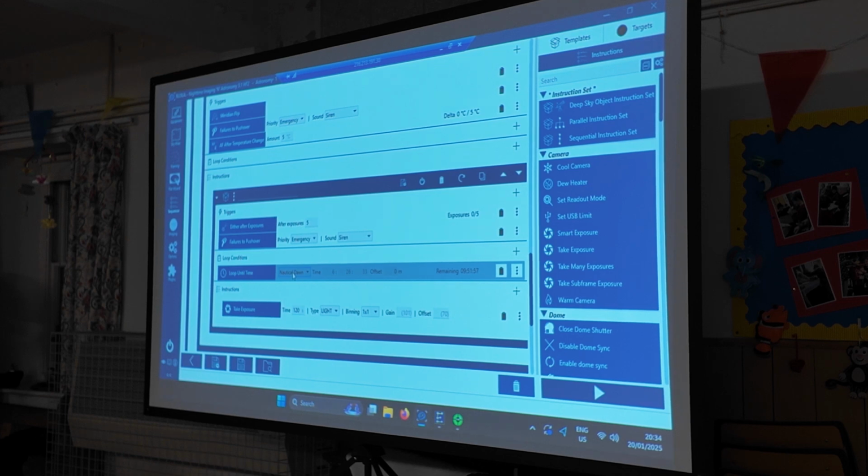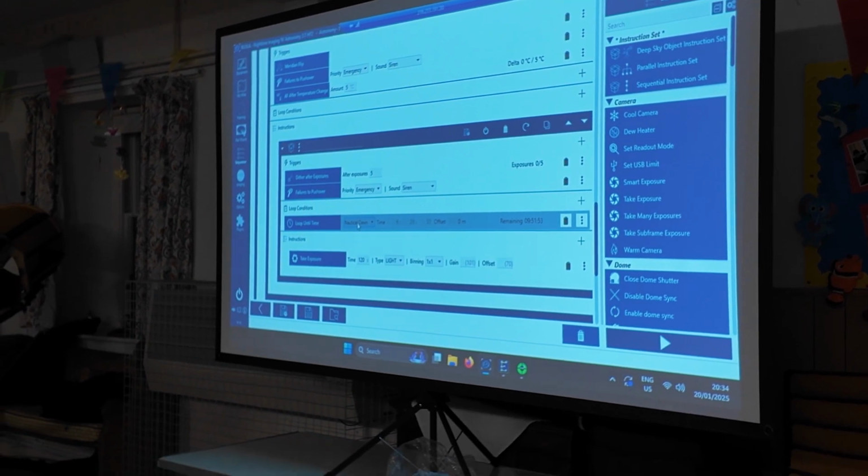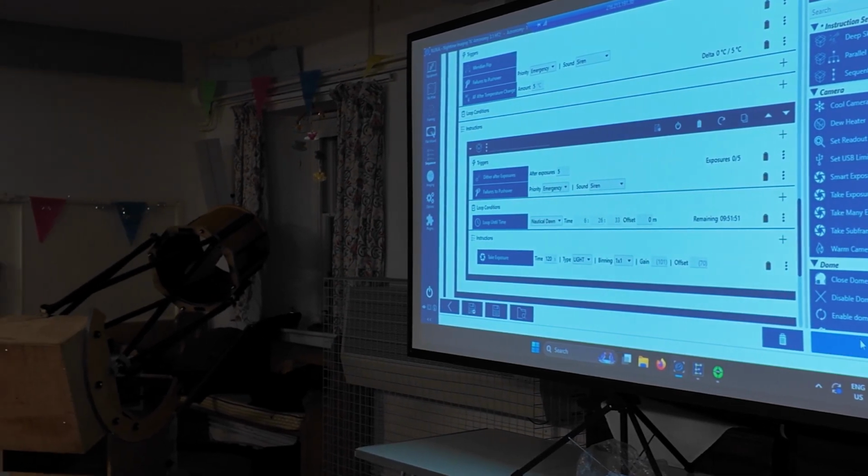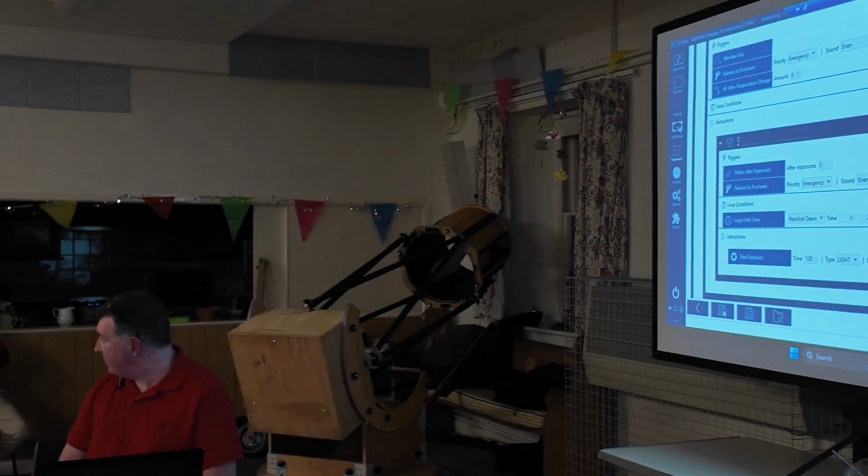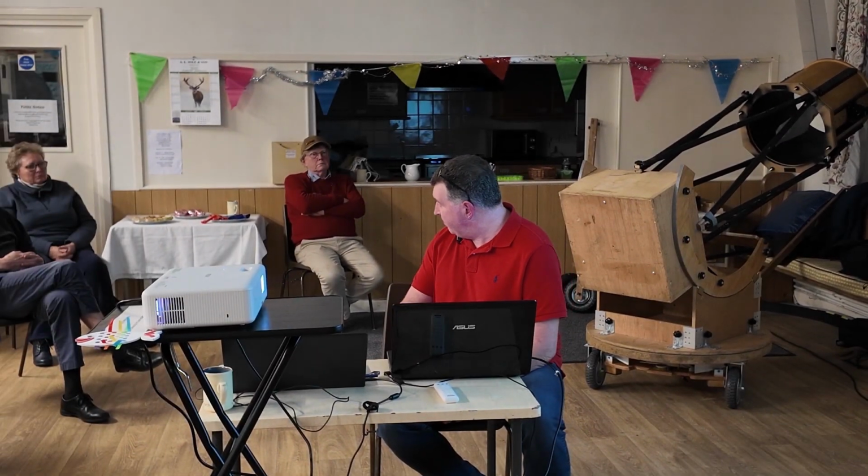So, from that template, I don't have to do anything. I just press the start button down here, and it will do everything itself. With remote connections, as I said, I could do this from anywhere where I've got a connection. Fantastic. Any other questions?